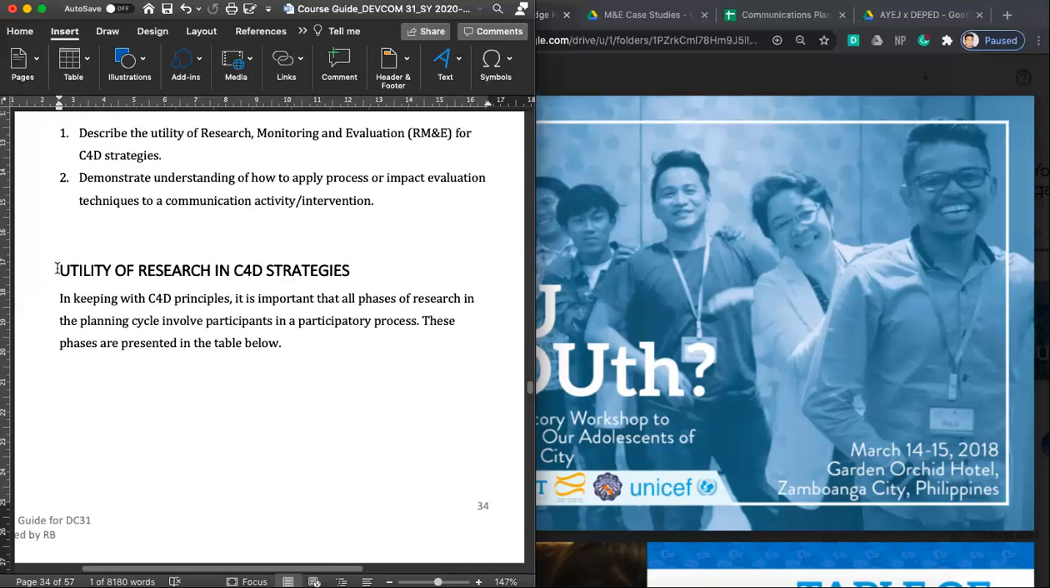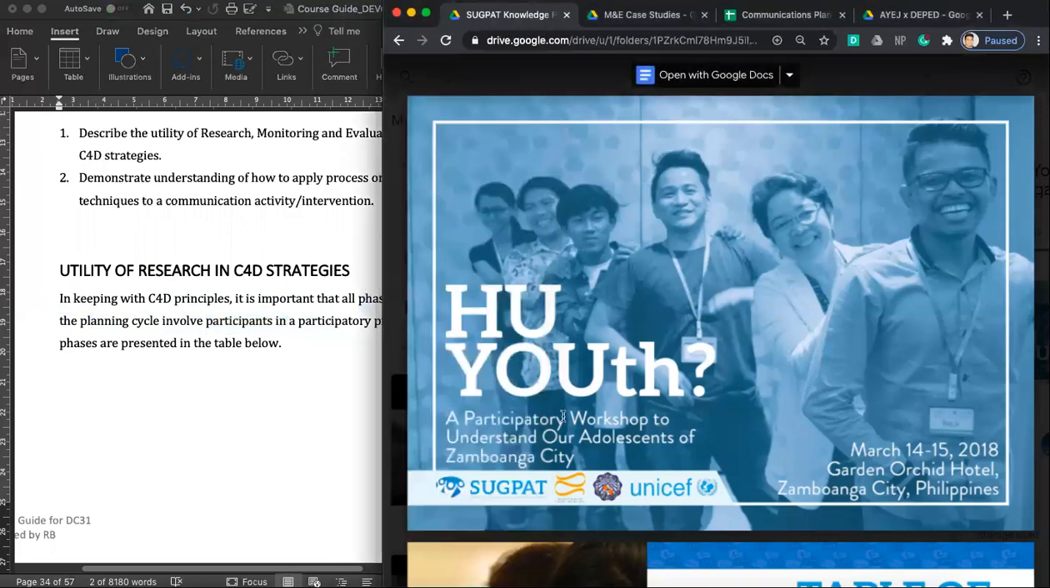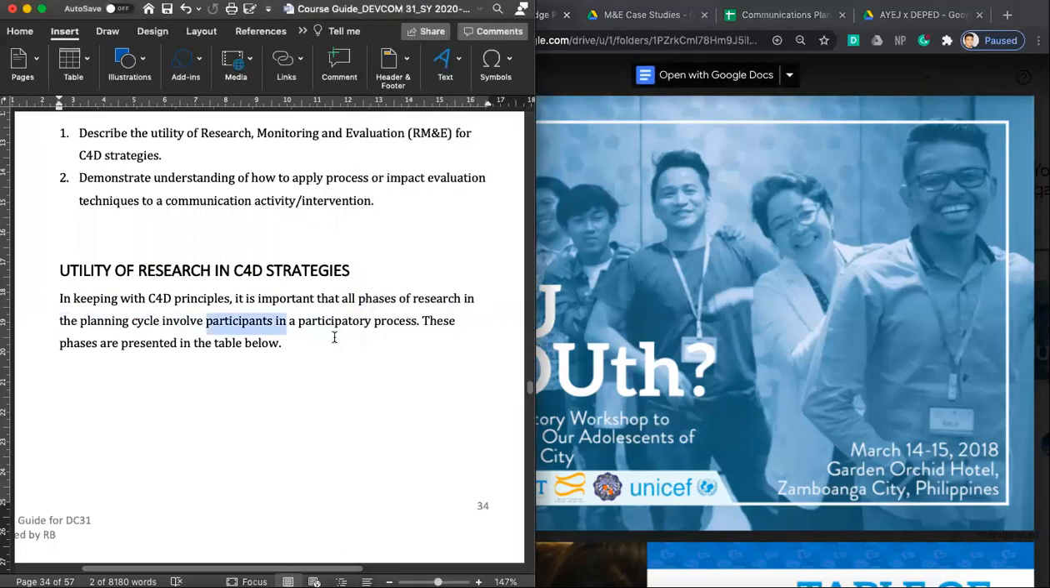So, utility of research and C4D strategies. Before we proceed, I would just like to remind you what is being constantly reminded in our C4D principles, that in all phases of the research and the planning cycle, you need to involve your participants. That is why it's called a participatory process, because a C4D cannot be C4D without the engagement of the community. And that's why here you see a participatory workshop, and I'll talk more about that later. So very important na yung participants have an active involvement in all phases of research in your C4D.